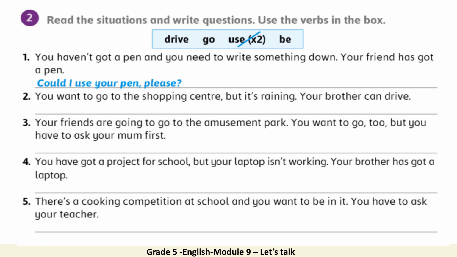To master making permissions, I want you to jump to your workbook page 94 and have a look at activity number 2. In this question, we will have to read the situations and write questions. Use the verbs in the box. For example, you haven't got a pen and you need to write something down. Your friend has got a pen. You will say, could I use your pen, please? Pause the video. Try to make questions to ask your friends for permission. Then come back to me to check your answers.